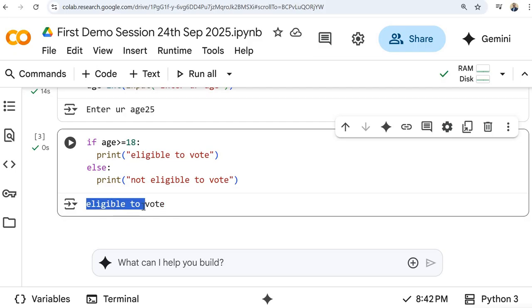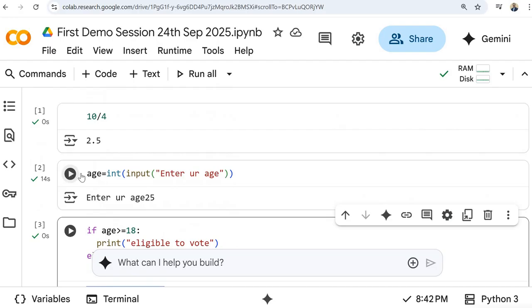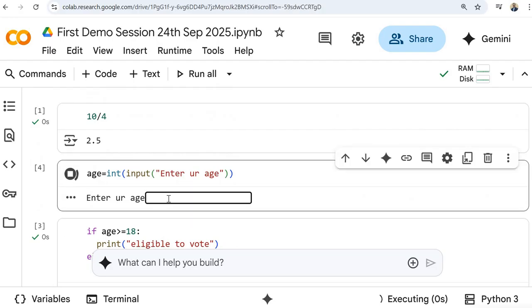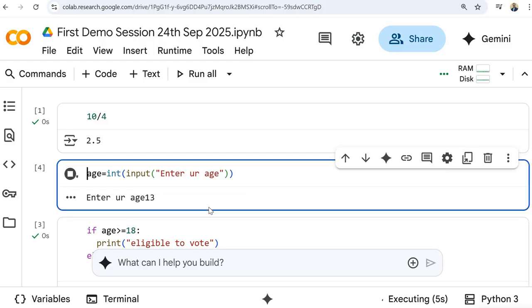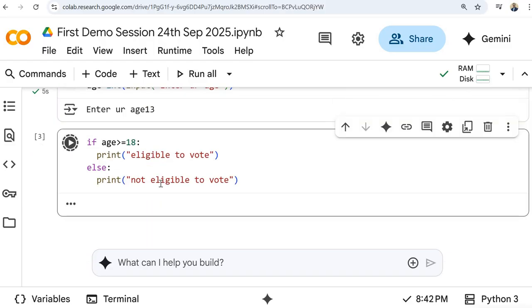That's why we are getting eligible to vote. But if you are going to enter age as 13 and then print it, it will say not eligible to vote. Why? Because 13 is not greater than or equal to 18. That condition is false. So you will come to the else part, and in the else part you have print not eligible to vote. So not eligible to vote will be printed. That is the simplest example of if else.